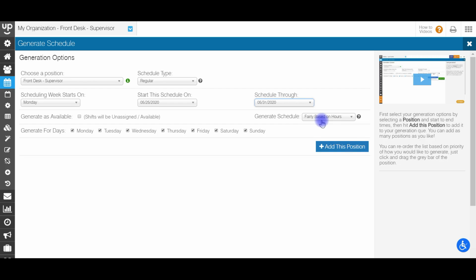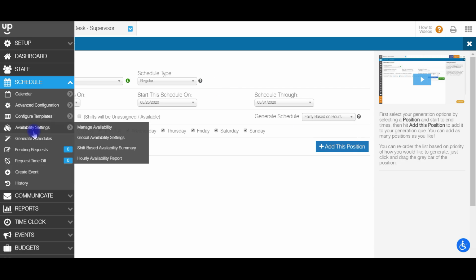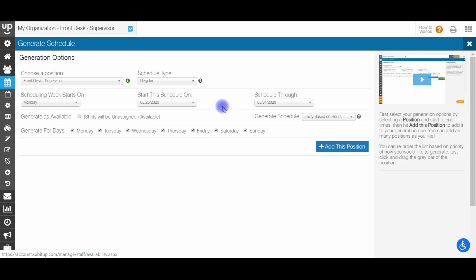And then you're going to choose whether you want to generate this schedule fairly based on hours or strictly on priority. So fairly based on hours is going to try to even out hours as much as possible, dependent on availability. And strictly based on priority is going to give priority to people that have ones and then twos and then threes in their priority section, which will be located under the manage availability page on SubitUp.